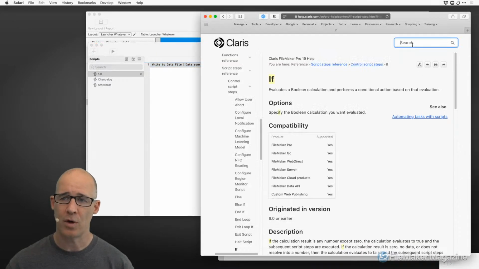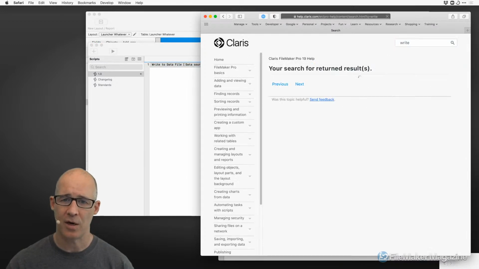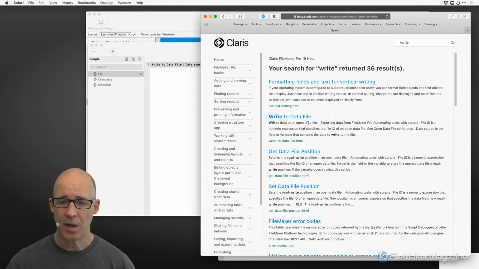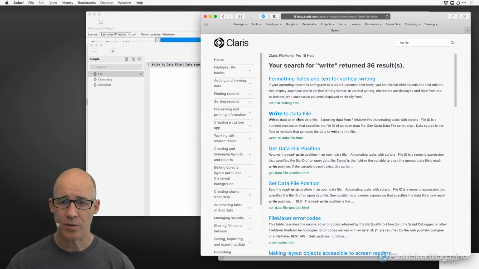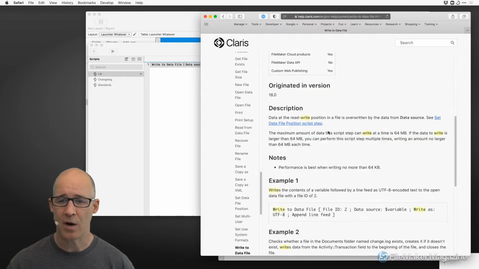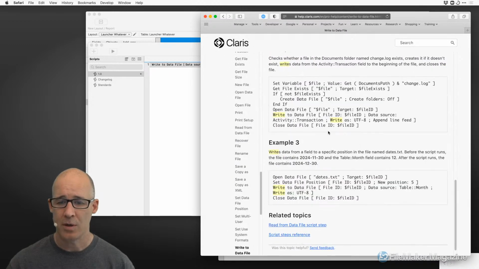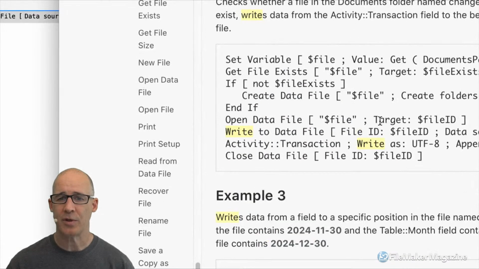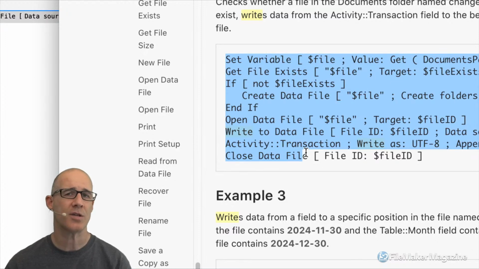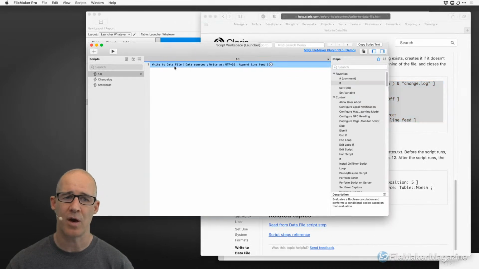So I'll go search for write in here, and it is write to data file. There's a script step right there, and I'll scroll down to the examples. Here's where I get my examples, right here. I just basically emulate all of these steps, take it straight from the examples, and there you go. And then you can get something working within this.